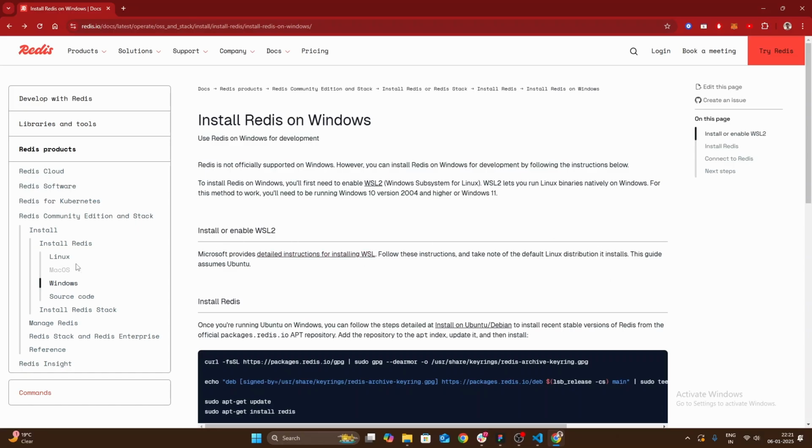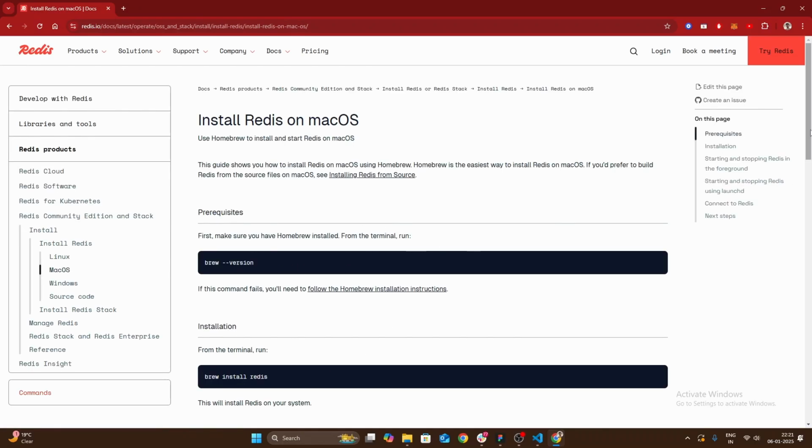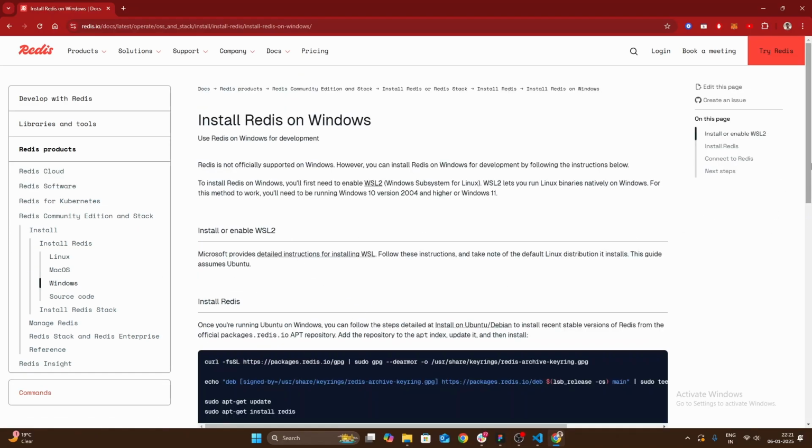If you're on Linux, the process is very easy. You can just copy these commands and paste them in your terminal and it will be installed. For Mac also, it is super simple. You can directly install Redis using brew install redis, and you can just type redis-server and it will be running. But for Windows, the process is a bit tricky.